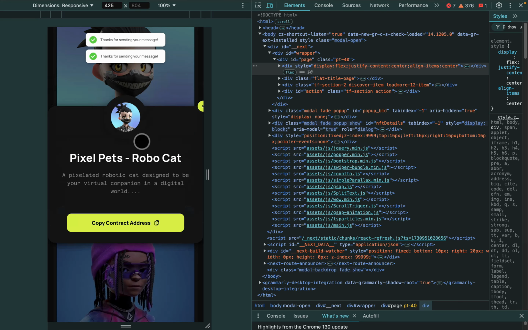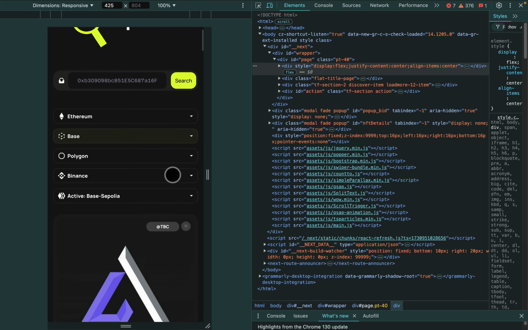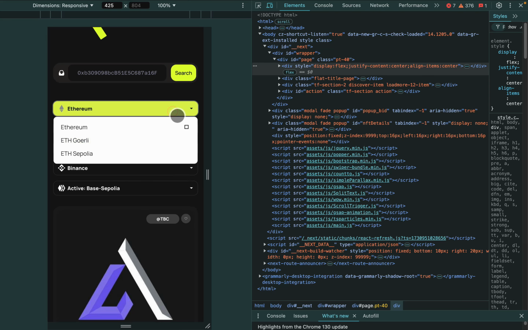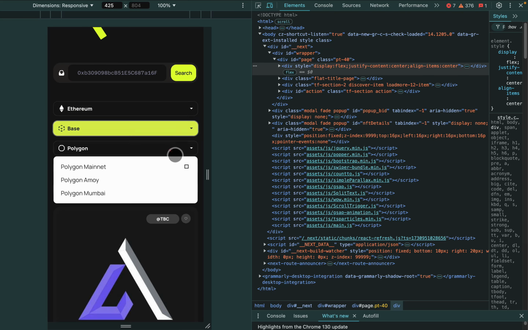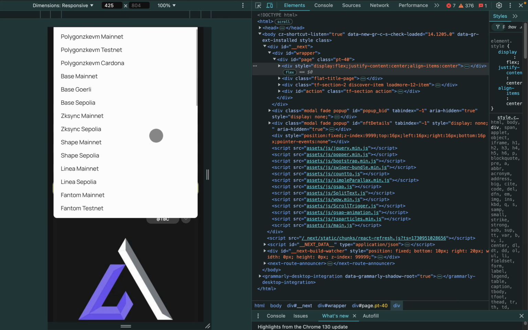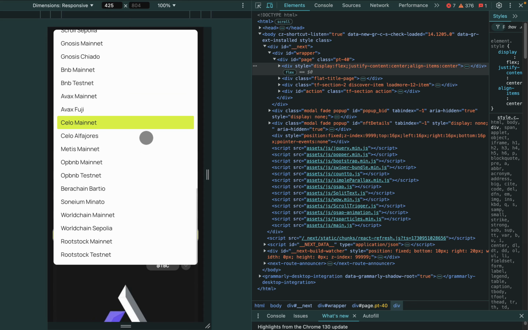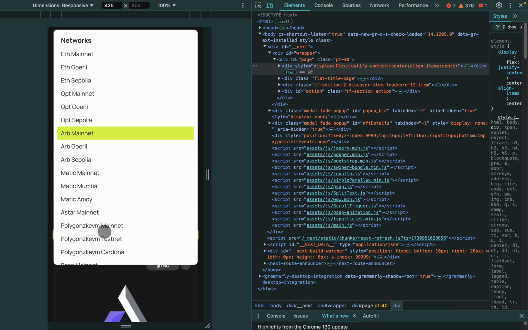You can click here, it's going to give you this modal. You can simply close that one. You can come back here, you will have the Ethereum pop-up modal, Base, Polygon, Binance, and here we have all the networks which we are providing. So this looks absolutely perfect. I would highly encourage you to come and simply build this particular project.